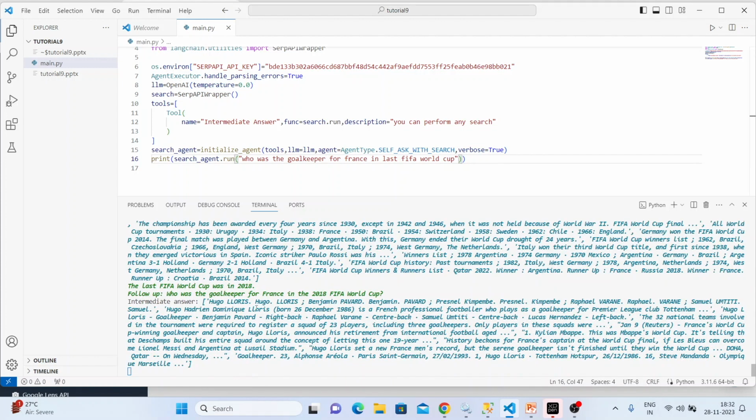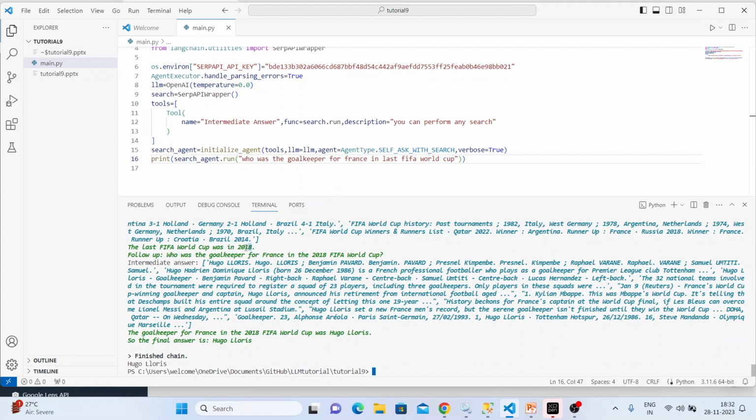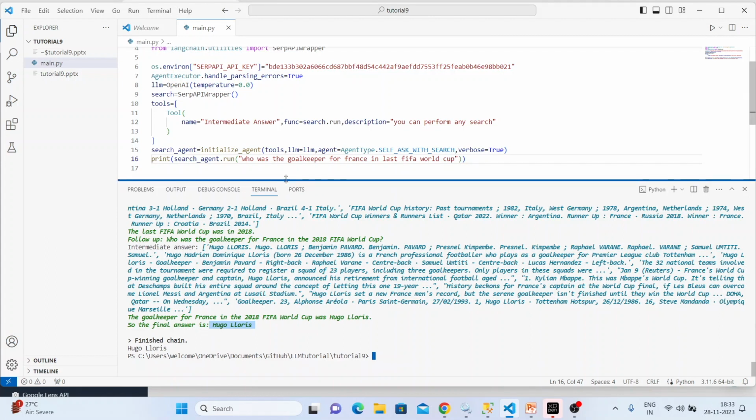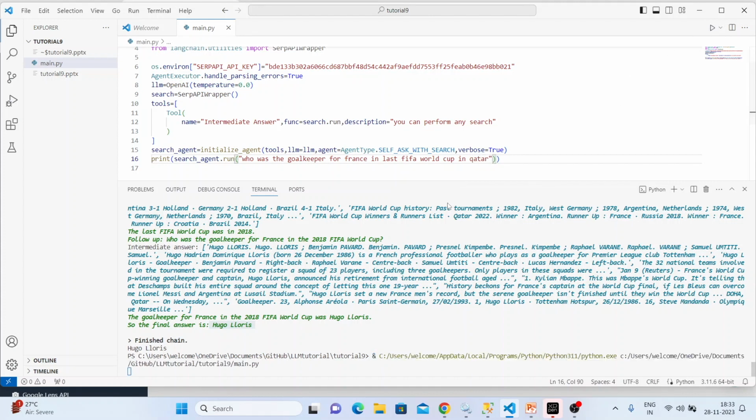Okay, it is saying the last FIFA World Cup was in 2018, which is completely wrong. Last FIFA World Cup was actually in 2022. Yeah, Hugo Lloris is correct. The goalkeeper for France, Hugo Lloris. Yes, but it is giving me the wrong answer. It is not, who was the goalkeeper for France in last FIFA World Cup in Qatar. So let's ask some intelligent questions. So it is not that much intelligent.